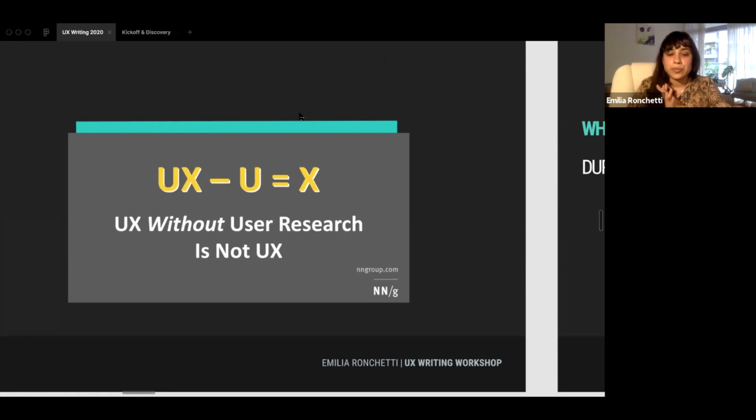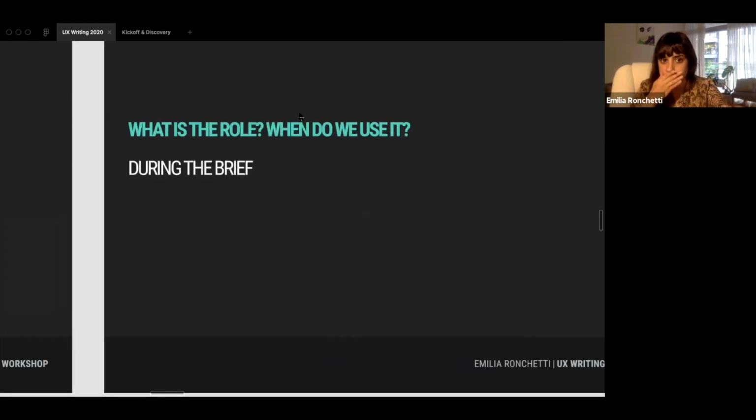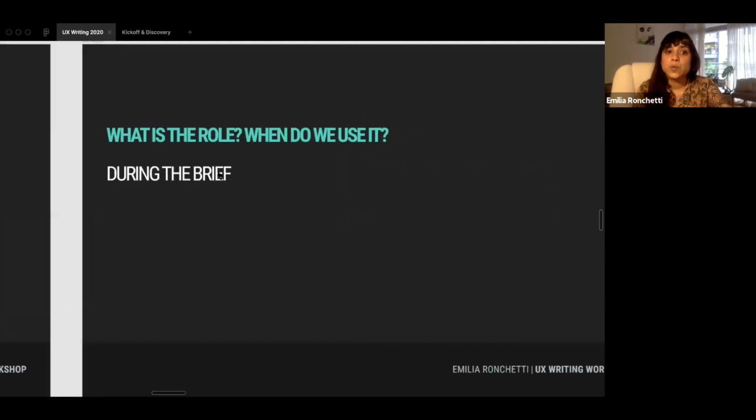Okay, I was saying, we're going to see now what research tools we can actually grab and apply when we are doing our UX writing. We are going to be using research tools for the brief. You can grab research tools and add the information you found to your brief. That way you have a more complete brief.